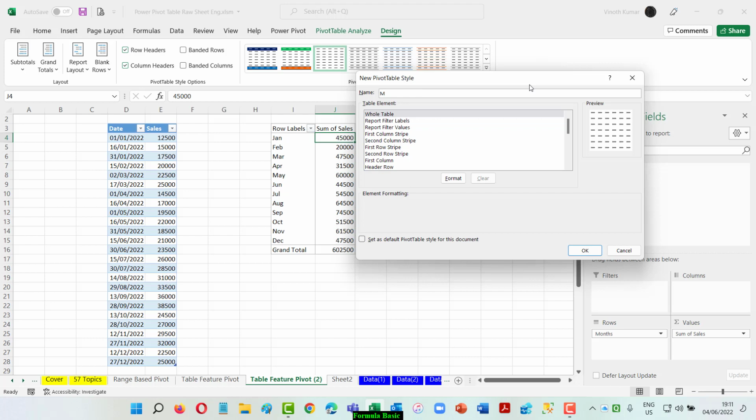I can name this style, say, red. And when I go down to this point, I have all the table elements that are required here. So I'm going to use only two logics here: one is the total, another one is the header. That's what I did in the previous two customizations also. So I'm going to just click the header format.